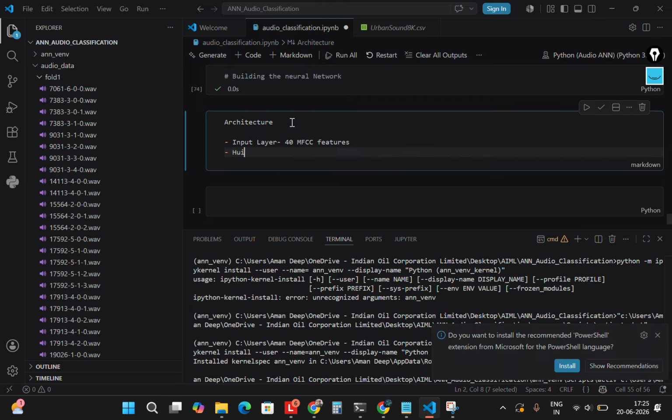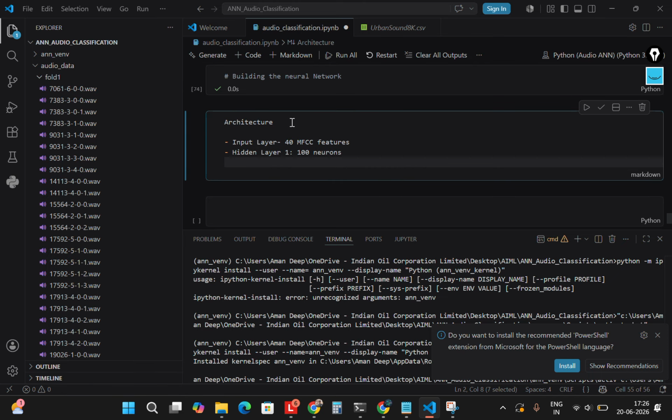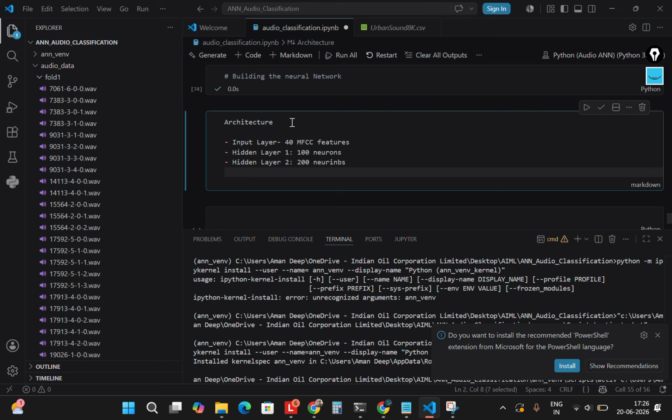Then I have hidden layer 1. This will be containing 100 neurons. I'll put hidden layer 2. Let me put 200 neurons here. And then I will give the output layer.